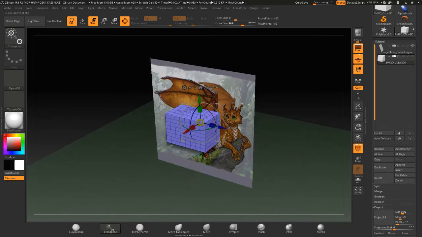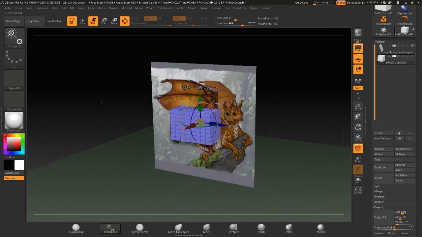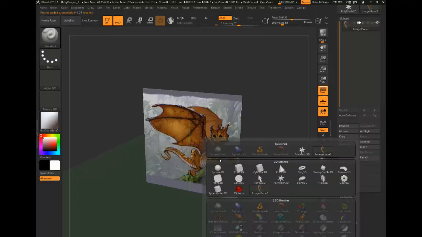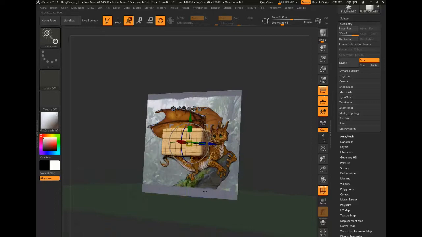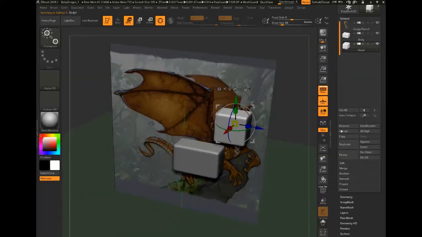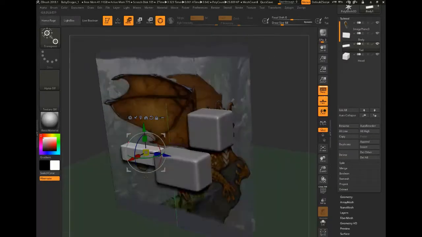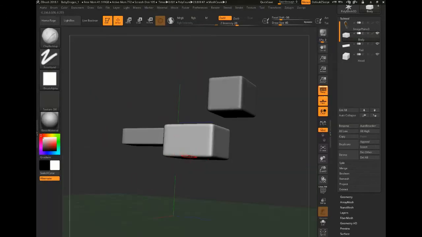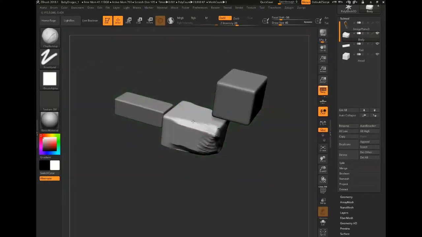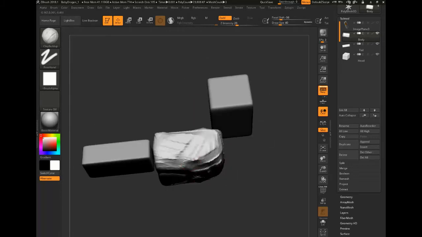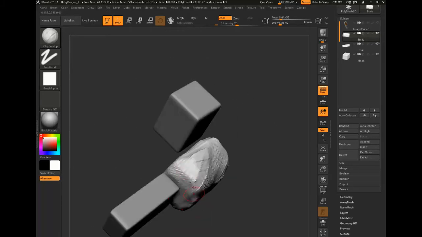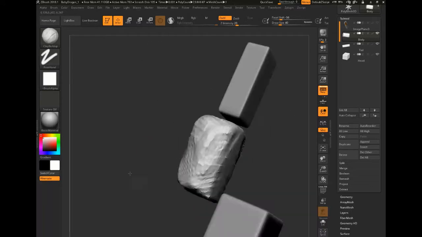We're going to start by just making some masses. We're going to block this guy out. From the top here, I just made a 3D mesh, and I'm scaling these things super approximately using my image plane as a guide. And now we're coming in with the clay builder and carving that stuff out, just trying to make the basic masses for the dragon.